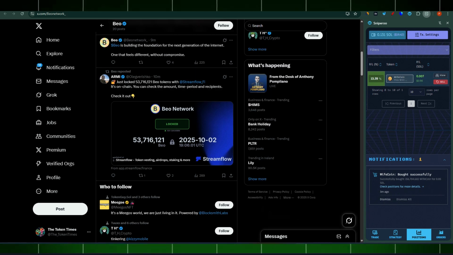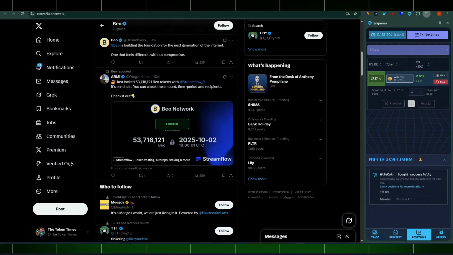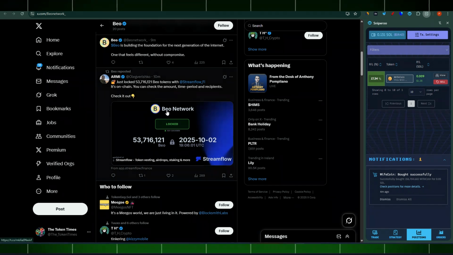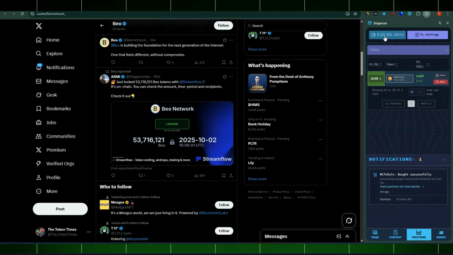Because Sniperoo gives you that opportunity that you can follow and put some positions here, and you can do additional research or whatever. You can check your news, you can watch some videos, whatever you want to do.